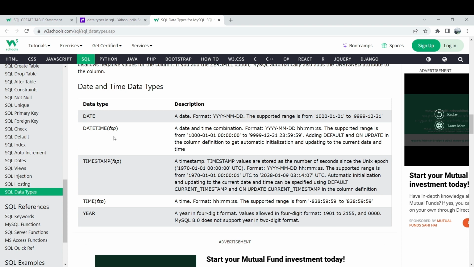And then we have the date and time data types. So in date and time data types, we have the date format, and you can see what the date format is. So first you will need to put the year, then the month, then the day. Okay, and then we have datetime as well, and you can see the format that you will need to keep in order to make it a datetime. And then we have timestamp, we have time, we have year as well. So this is how all the data types work in SQL. Okay, and we will learn to implement these things as well later.